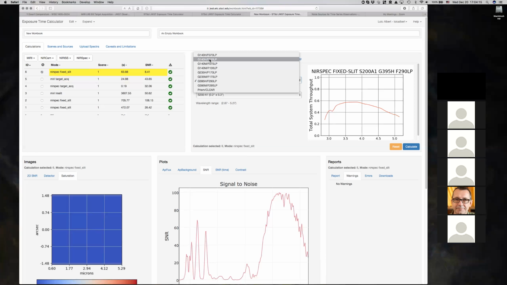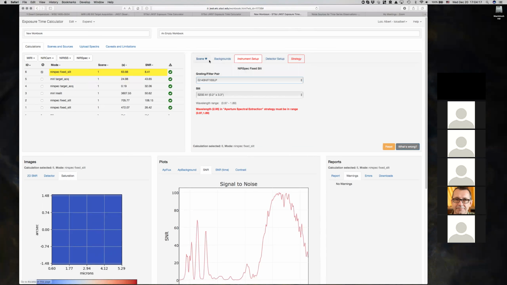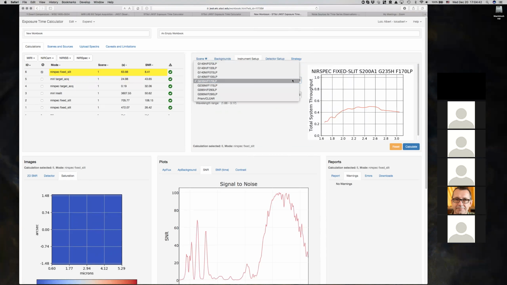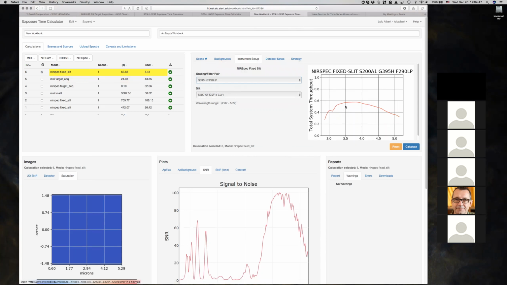So you'll first need to scan through all of the different setups. Ignore the red stuff for now. This is the first grism that covers 1 to 1.8. That would be one first combination. Then you need to go to the second grism, 235 high, which goes from 1.7 to 3. And then do a third combination with 395 that goes from 3 to 5.